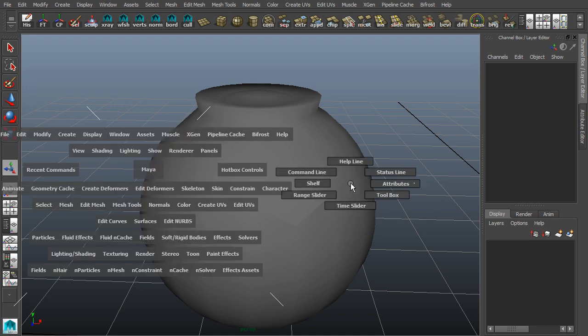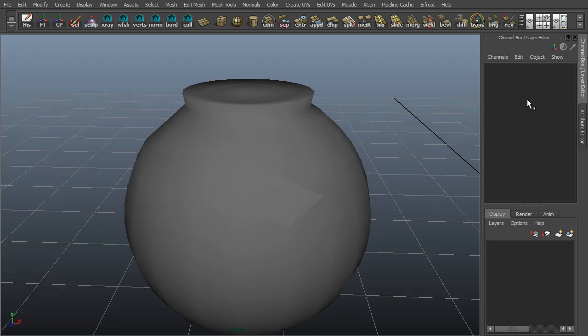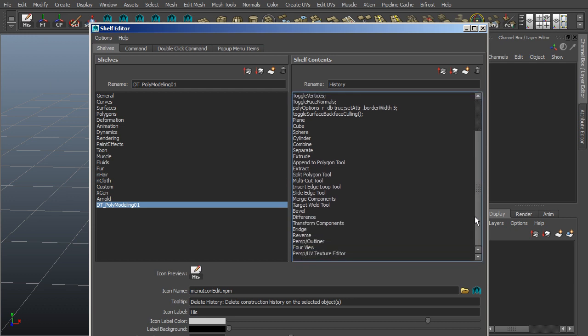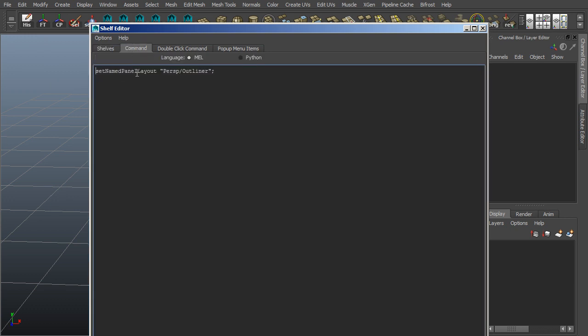So we'll go ahead and kill that. And I've gone ahead and brought those up in there as well. And as we were talking about earlier, all you have to do is go in here and look at the meld command that I have in here if you want to put this up on your own shelf. But again, you can use mine if you wish to.